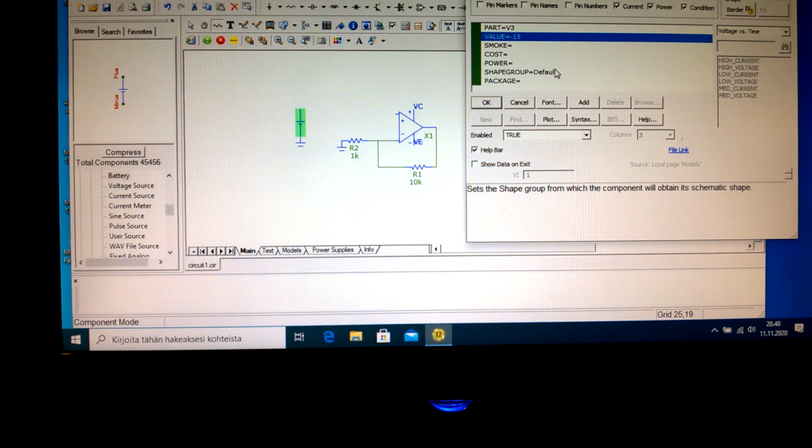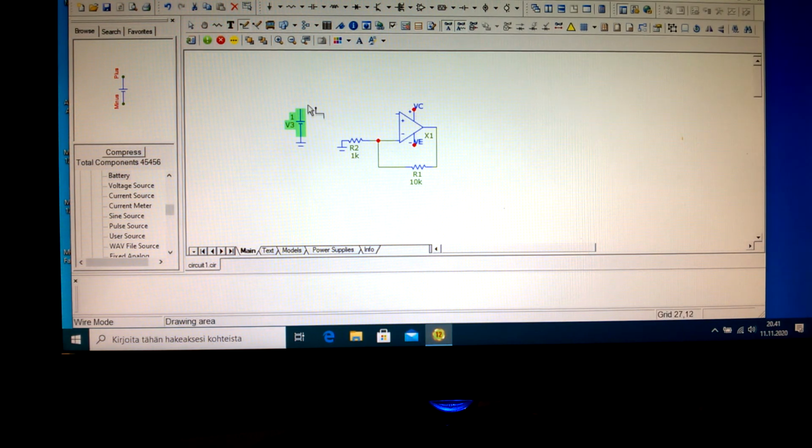If you don't add ground anywhere, this program doesn't know which kind of voltages it should calculate. I mean, it doesn't know the zero level, but when you add the ground, then you're telling the software that this is your zero level. Minus 15 is absolutely too much for my circuit. Instead, I put 1 volt and I connect that also to my circuit like this.